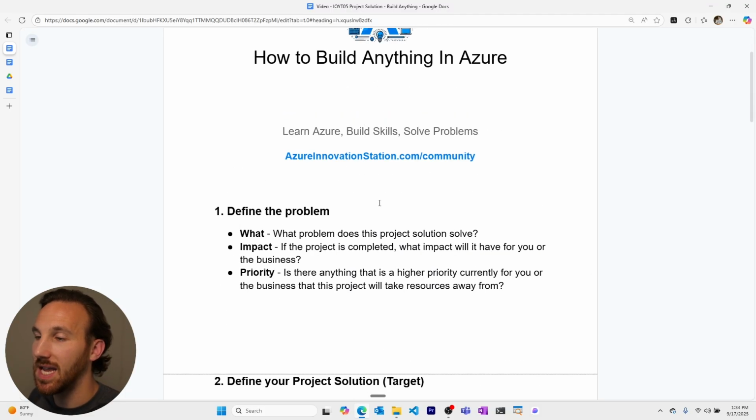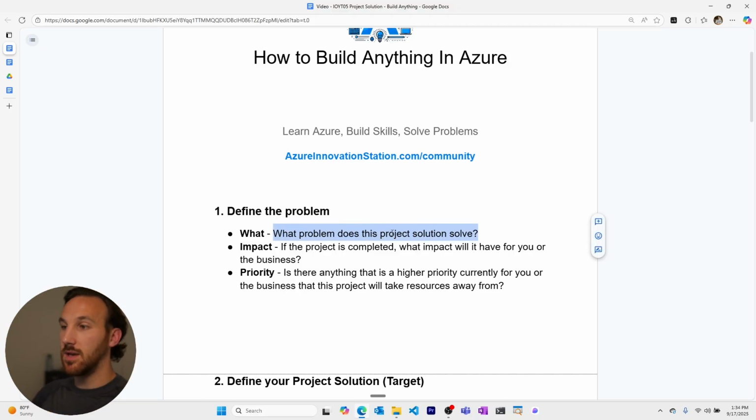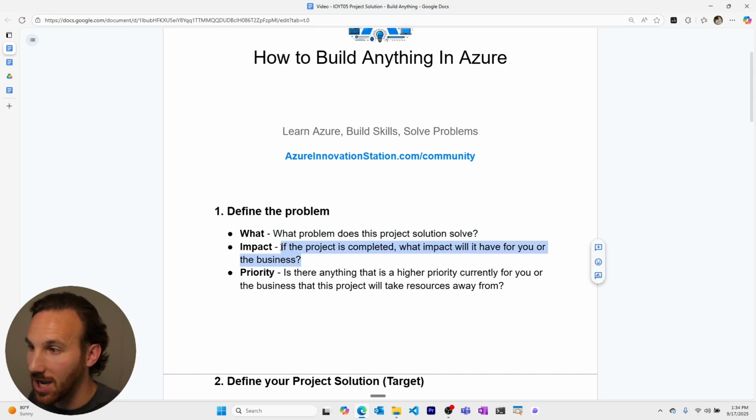When you have a project that you're going to build in Azure, anything you're going to build, you need to make sure you're aware of what the problem is. Define the problem. What problem does this project solution solve? That's what you're building, a solution. That will be a project in Azure that you're putting together. What impact is this project going to have once it's completed for you or for the business? You don't want to build something that's not going to be very helpful. You don't want to build something just for the sake of it.